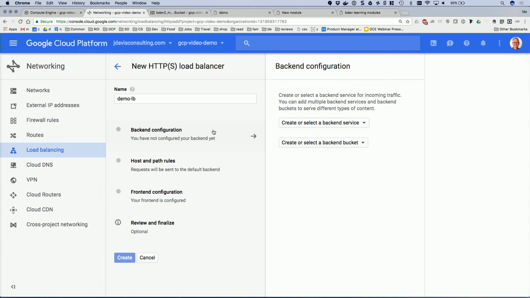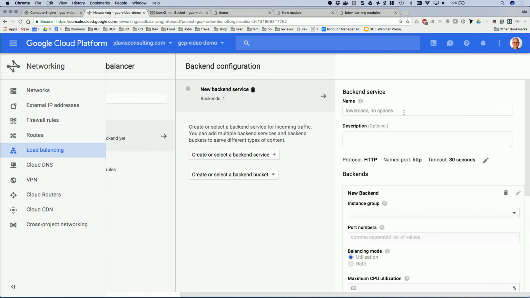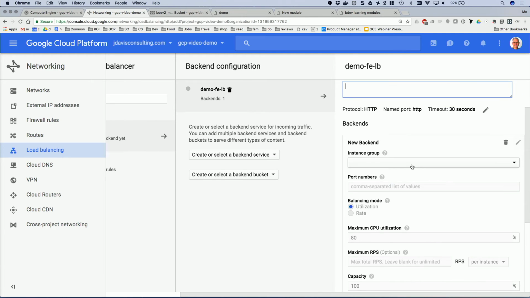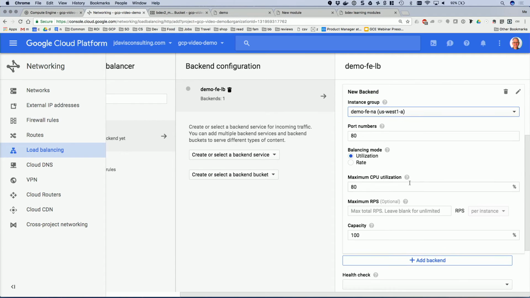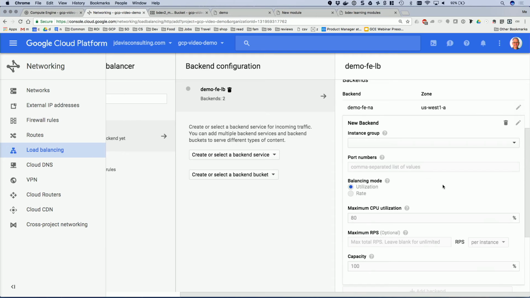You configure a backend service. And to be clear, this is a backend load balancing service. This is not the backend service for my application. So I'm going to create the backend service, and I'm going to call this demo front end load balancing. And I'm going to pick the North American front end instance group. I'm going to say if I'm at 80% CPU utilization or 30 requests per second, then consider this group of servers to be over capacity. And then I'm going to do the same thing for Europe.